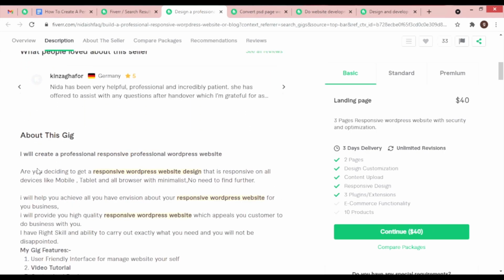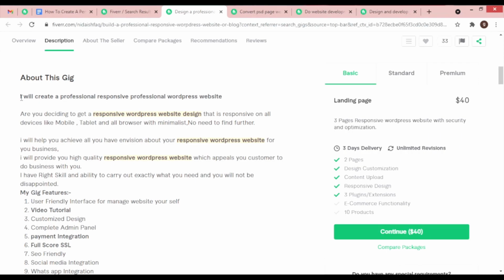So you look at the first freelancer, and in the description, the seller starts by describing what he can do for their client.